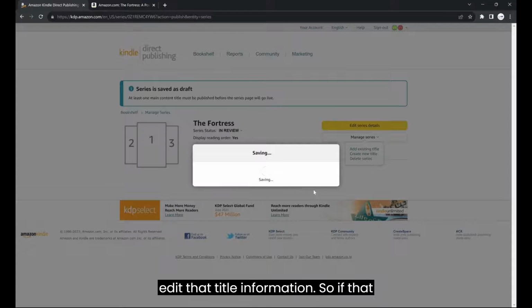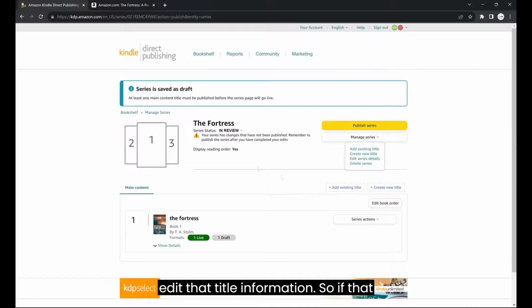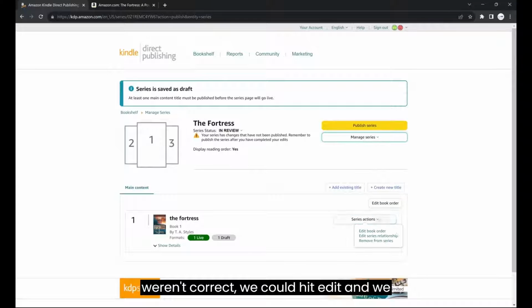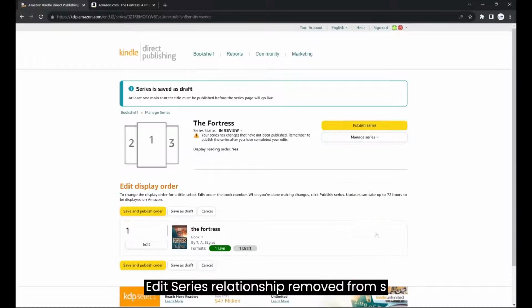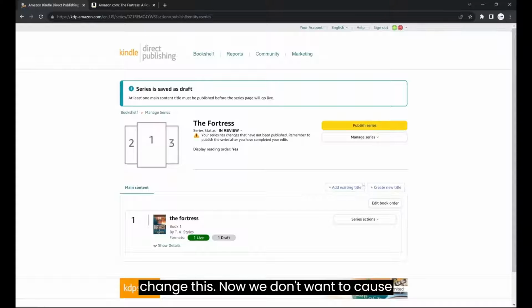So if that weren't correct, we could hit edit and we would have options to change things here. Edit series relationship, remove from series, edit book order. So we could change this. No, we don't want to because it is book 1, but I wanted to show you that you could.